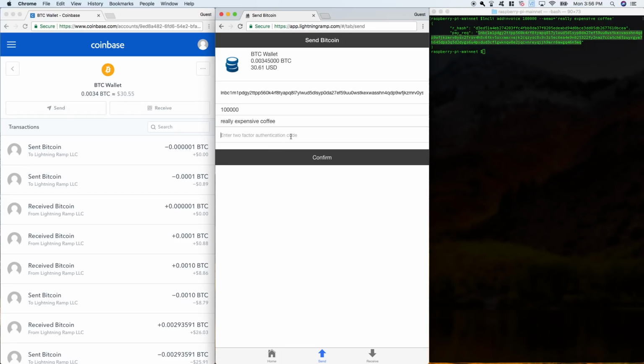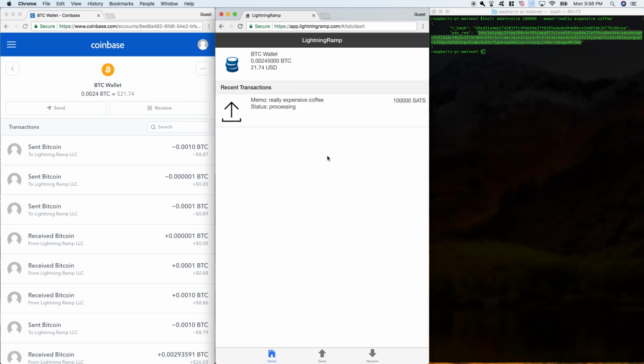This prevents our servers from becoming a honeypot for hackers. Now, let's enter in this two-factor auth. And hit confirm. You'll see that immediately we saw a notification from Coinbase saying that $8 or 100,000 Satoshis was debited and that it is processing in the Lightning Ramp. So if we just refresh by going back to the home screen, you can see that the transaction has already settled.